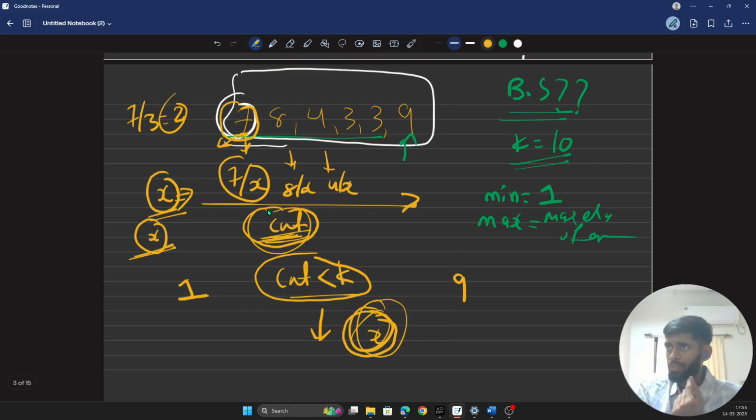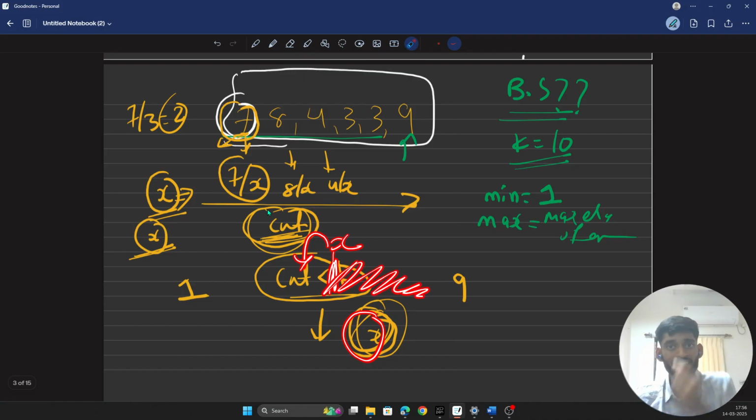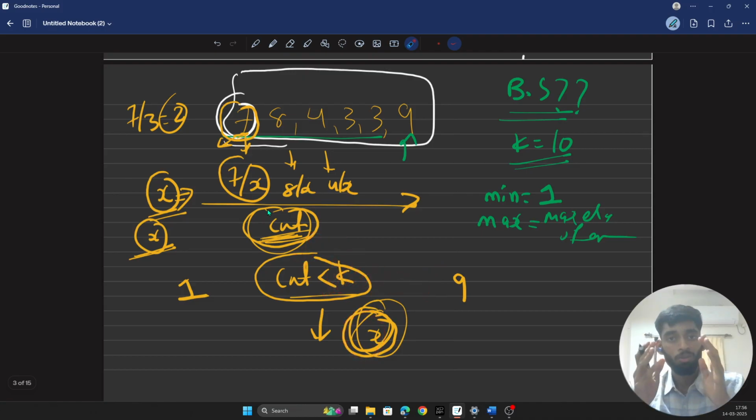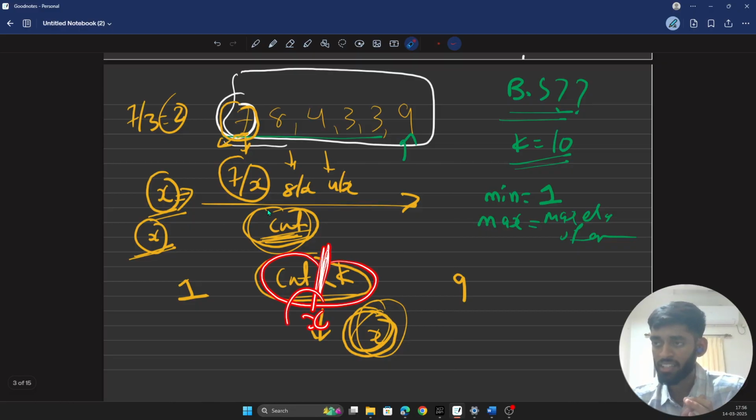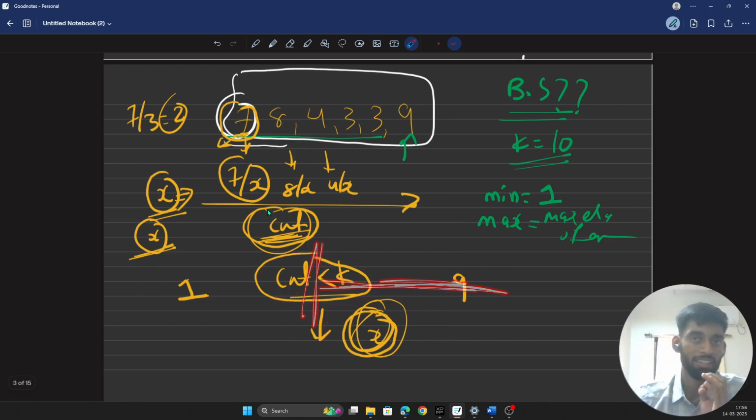So can you think, by decreasing our value of x, I am eliminating some search space. If this was the value x between 1 and 9, and if my count is less than k, it means I have to reduce the value of x. Initially my x was here, and if I am reducing my x, all this search space is getting eliminated. So it is binary search, because this portion of values is of no use to me, because count is greater than k for this case. If it is greater than k for this value, then it will always be greater than k for all of these values present on the right side of x.